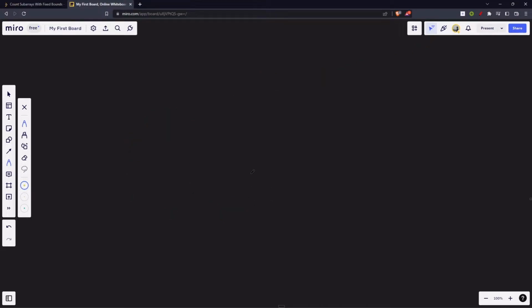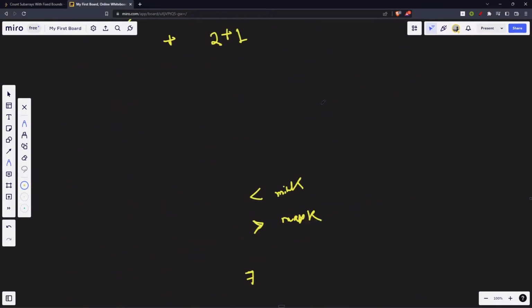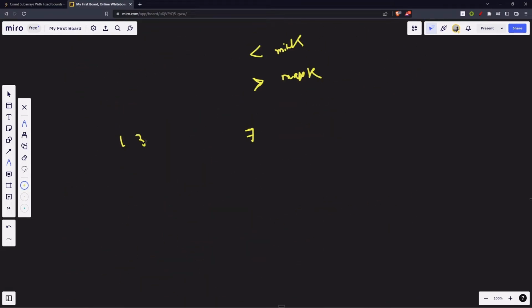Now things start to take a turning point when we encounter a number which is lesser than our minK or greater than our maxK. In that case we won't be able to include it in our subarray. Like in this example we saw that this one, 1, 3, 5, 2, 7, 5.